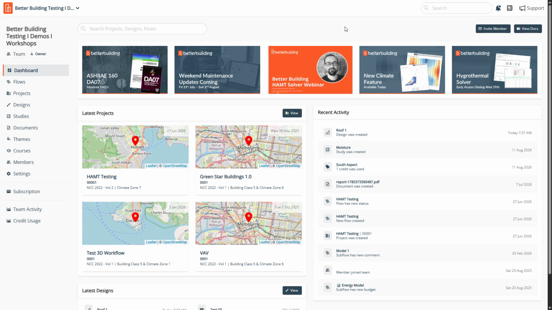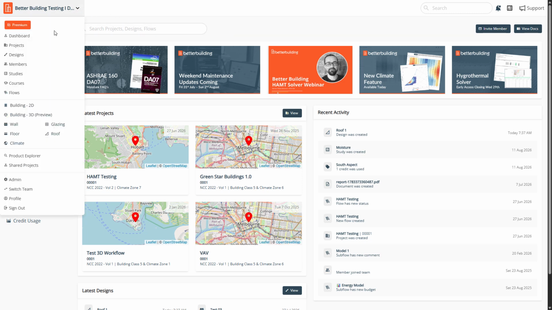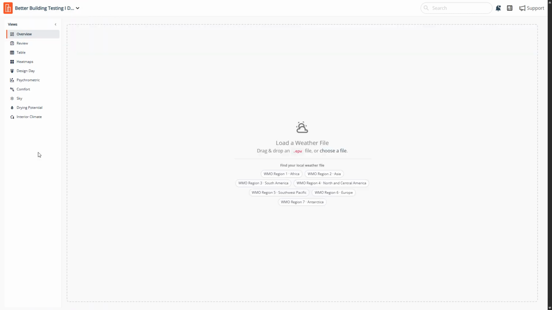Now, within this very quick presentation, tutorial, call it what you like, we're going to jump into something called Climate. This is our Climate Studio, if you like. It's just a place where you can upload a climate file. The reason we're bringing this in now is because we've got a lot more climate-related stuff coming on the platform, including future climate weather files.